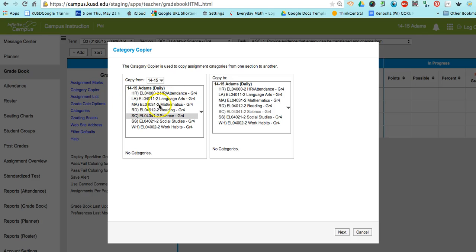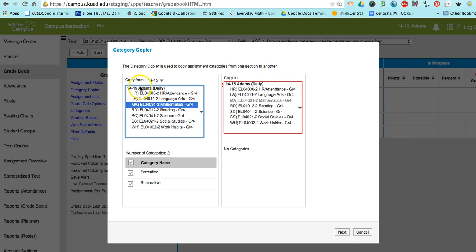So I am going to look at my math course from my school this year for the 14-15 school year. Notice the categories I have selected are formative and summative. And if I wish to, next year I will have the 15-16 school year here, and I will select that math group and copy the categories by clicking next, and it's pretty self-explanatory.